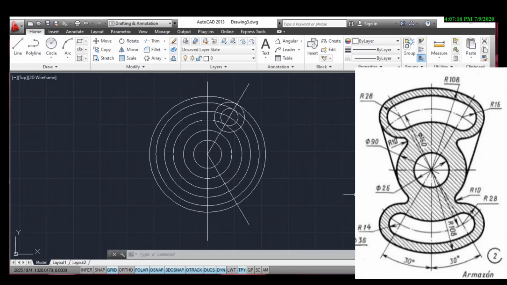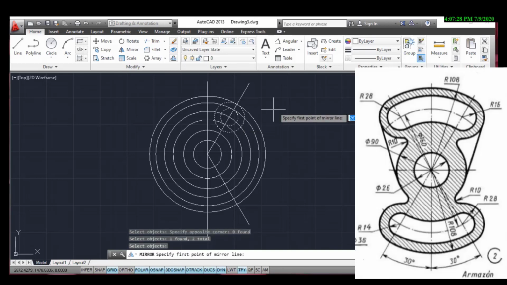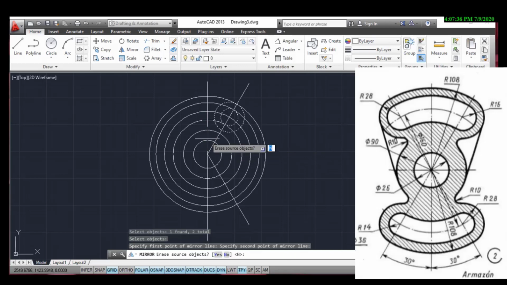Now I'll use the mirror command to move these two circles to the left side. Therefore, I'll select the mirror command. Then I'll select these two circles and press enter. For that, I'll select this point here to be the first point of the mirror line, and this point to be the second point of the mirror line.